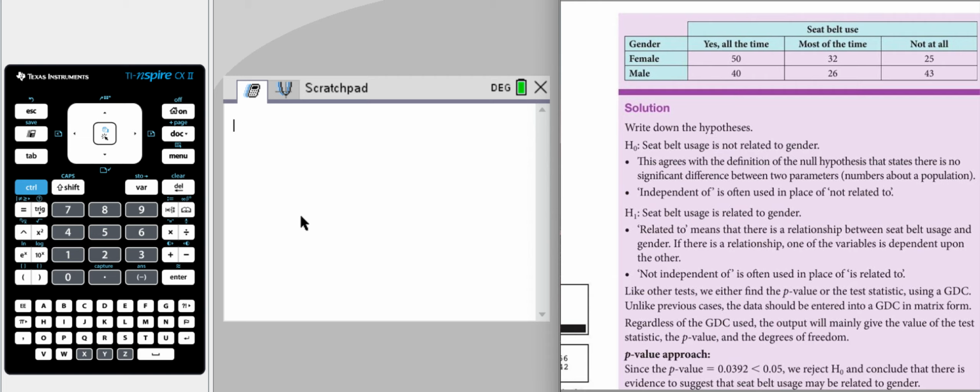See how to do chi-square test for independence for a given data using TI-Nspire CX. So our question is, a researcher wants to know whether there is a relation between the usage of seat belt with regard to gender. So as we can see on the right, this is the data.